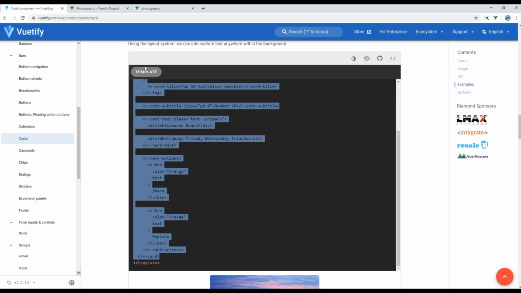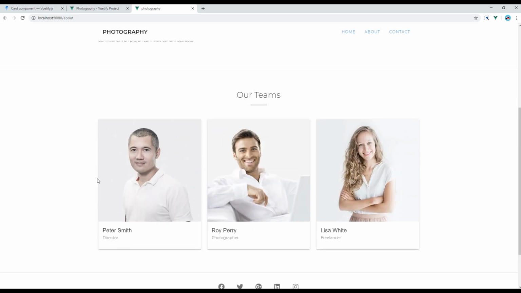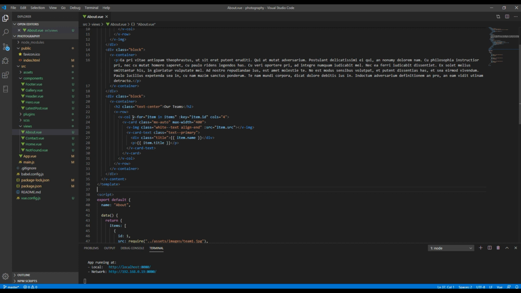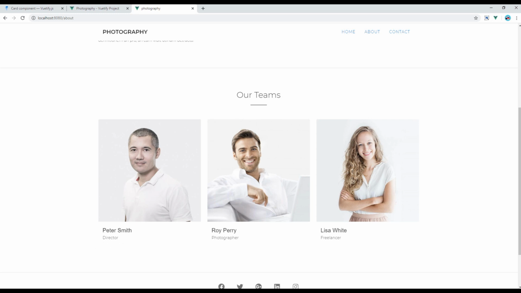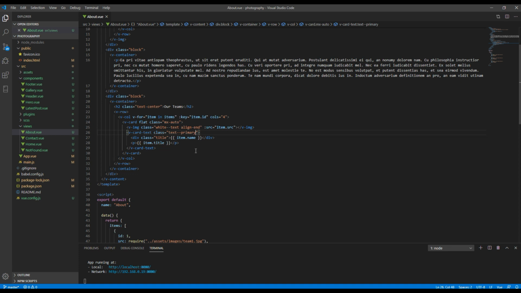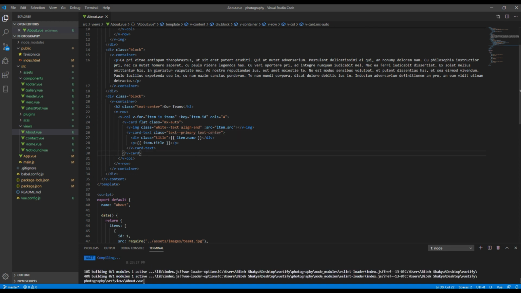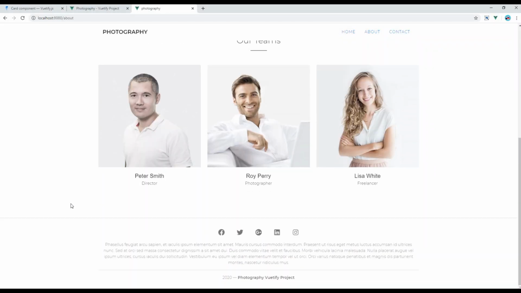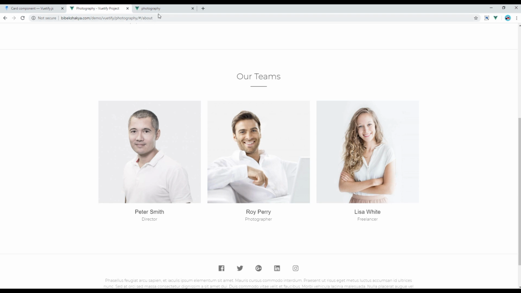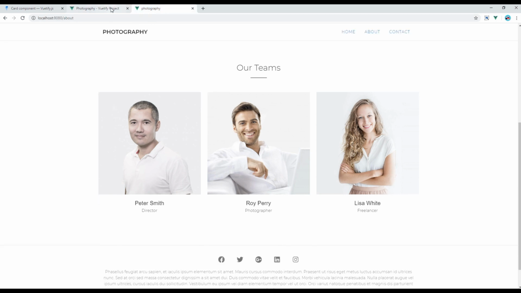Now let's look at the site, and you are getting all the data now, including image and names. So to remove this box shadow, you can add flat in this v-card. You can also remove this max width, and if you want to keep these names at the center, then you can add a class called text-center over here. Great. This page now looks exactly the same as in the design.